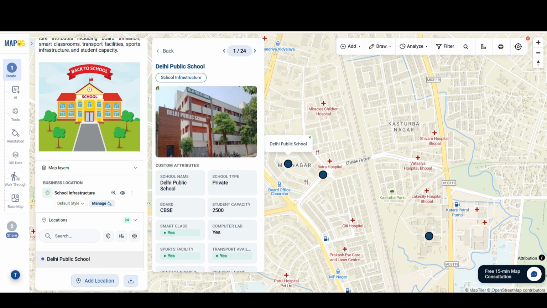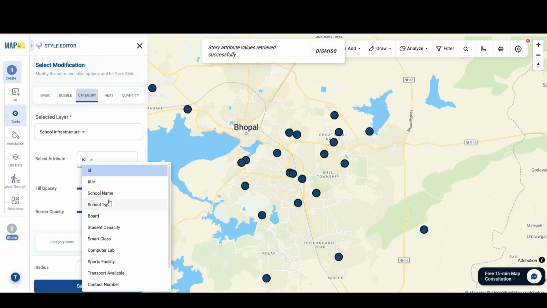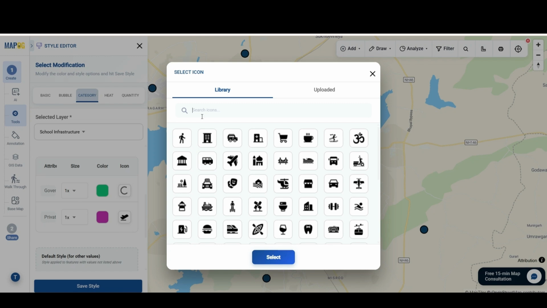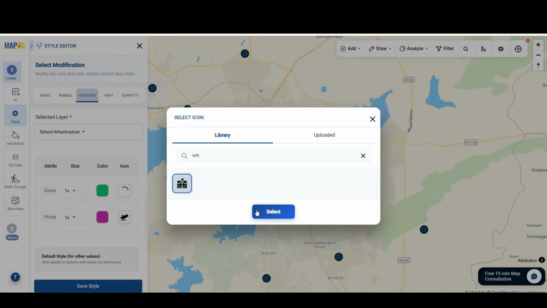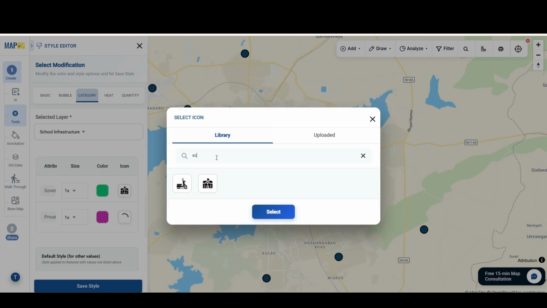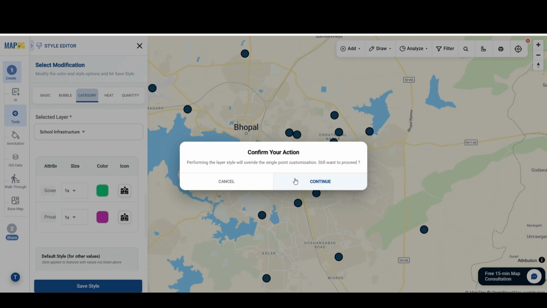Click on Manage section of Template and there select Create New Style and go to the Category tab and select Layer from the drop-down. Now from there, select your desired attribute. Then choose proper icon and color. Later, save style and continue.